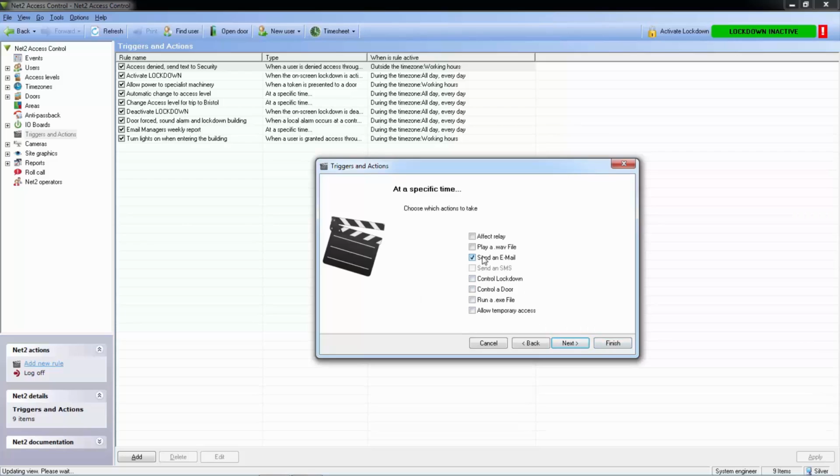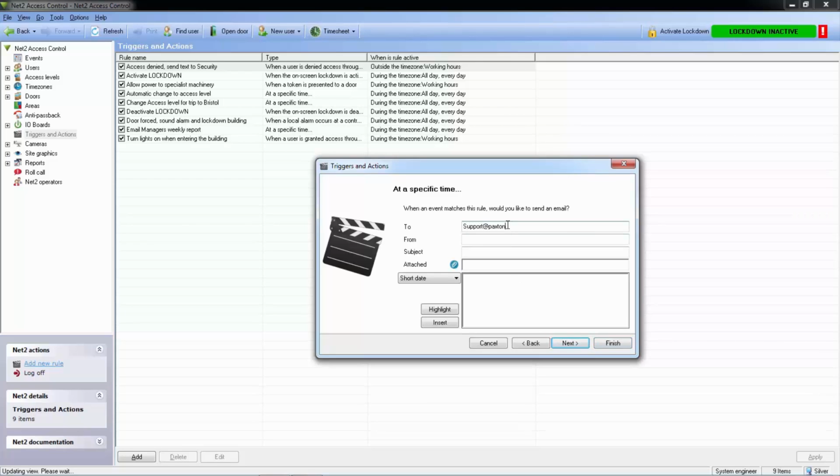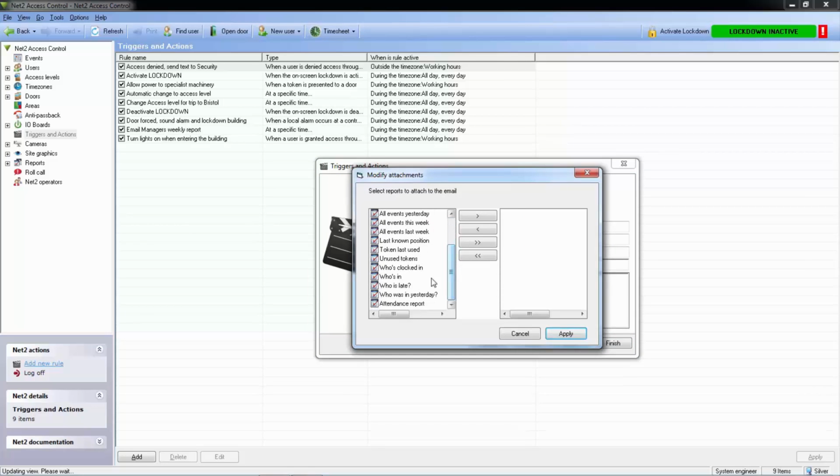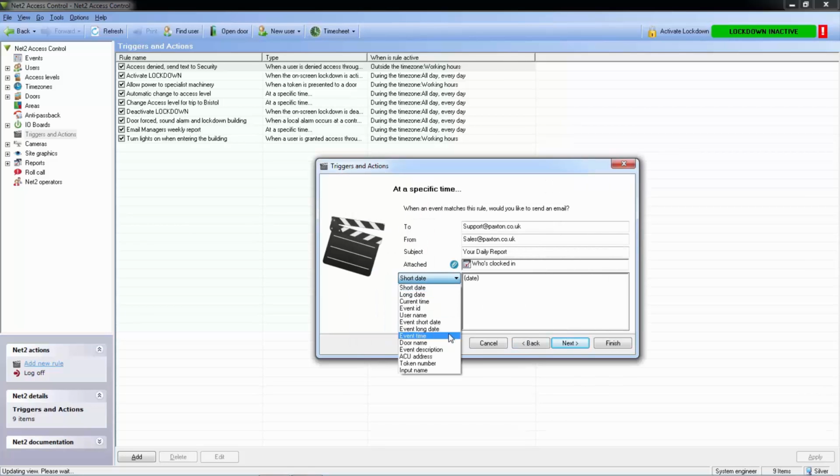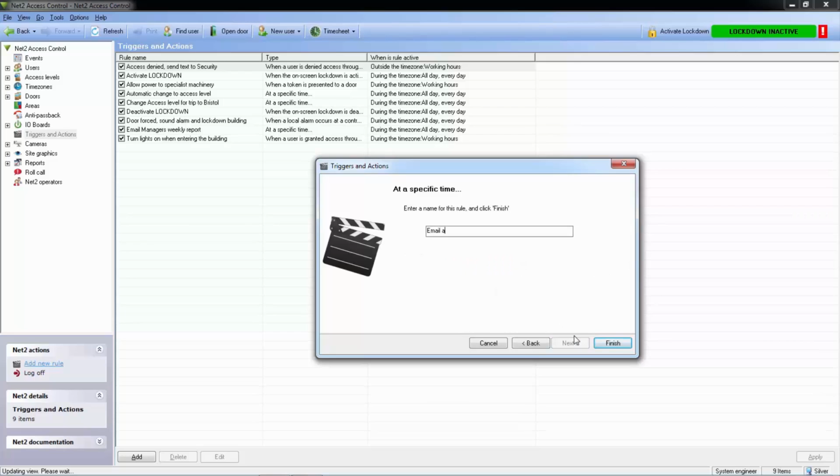Our action will be to send an email. We fill in the information and attach a report. Finally, we can give the trigger and action a name.